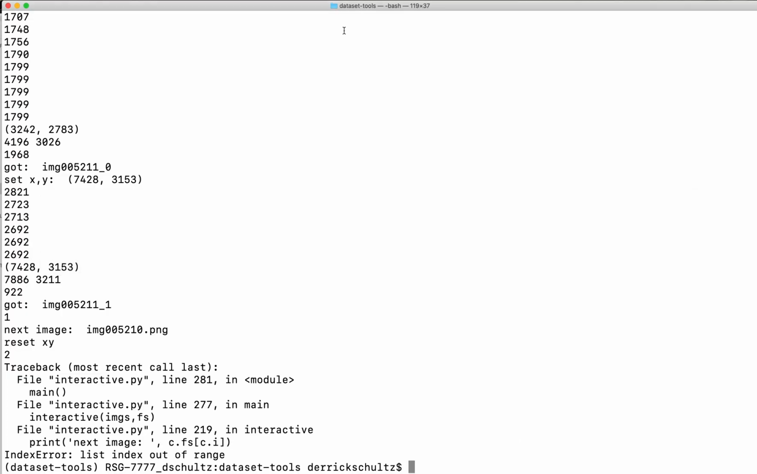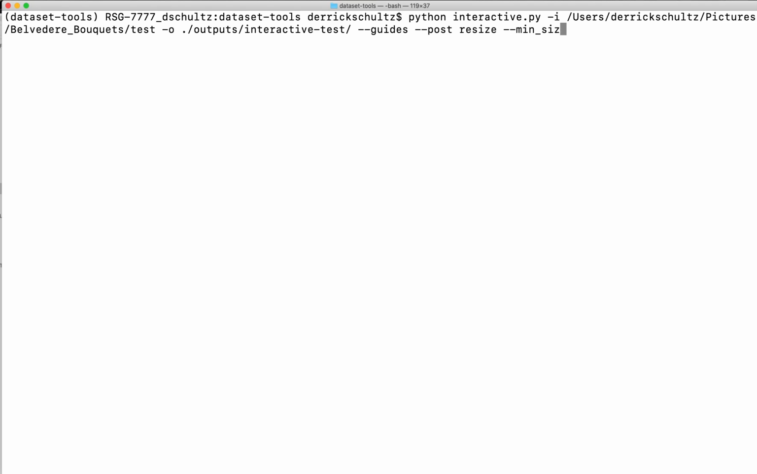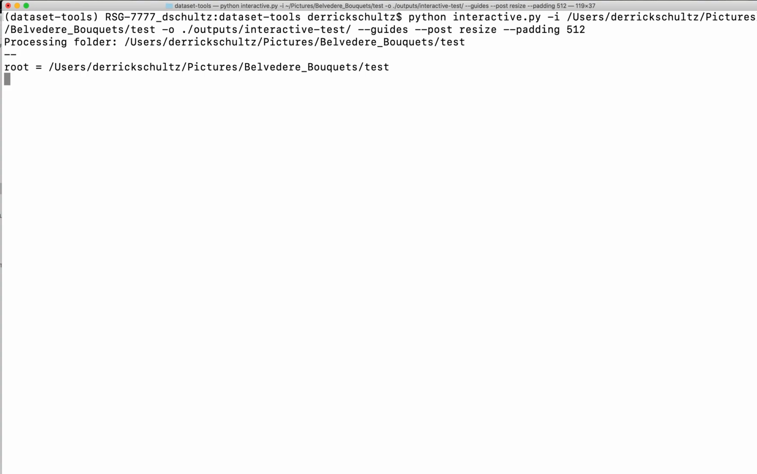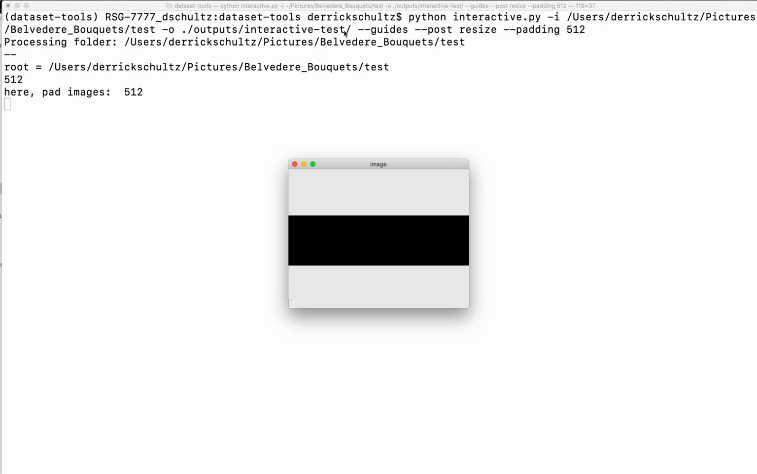One last thing is, we'll remove this and keep it at 1024 by 1024. So you can also add in a thing called padding. And let's just say I want to add in 512 of padding. So we'll run this and look at what this does. So what you see now is we've added all these green borders.